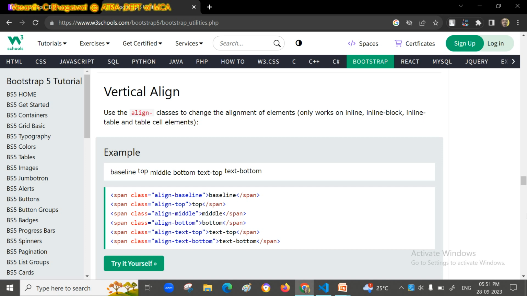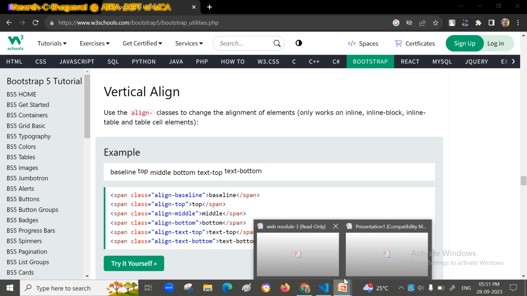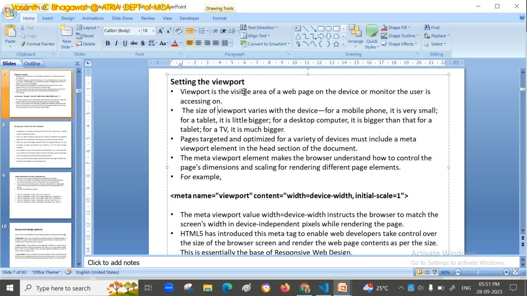What happens if I access the same website on my mobile phone? It might be visible in a different form. So that is what we call a viewport. It is the visible area of your web page on whatever device you are targeting, or the monitor the user is accessing. And the size of the viewport varies with the device.